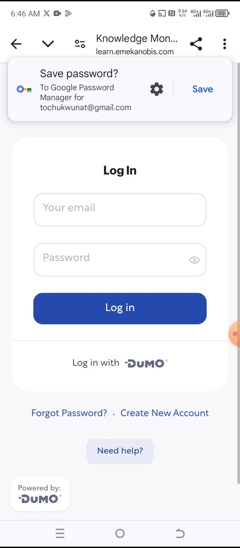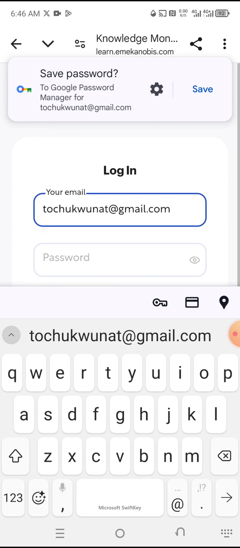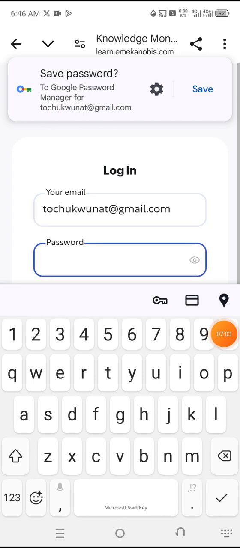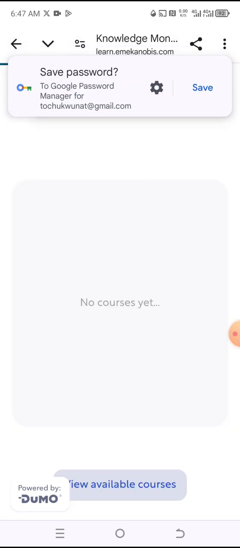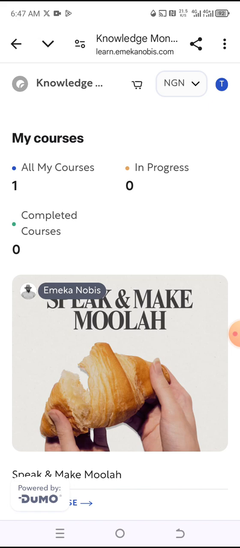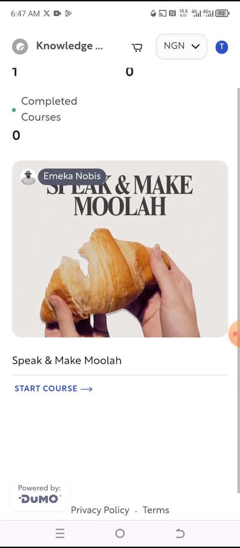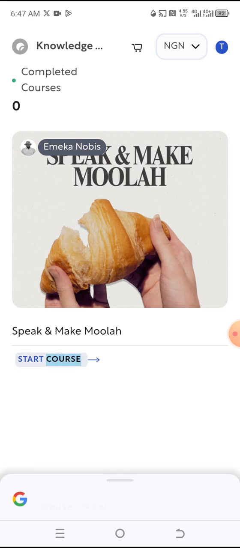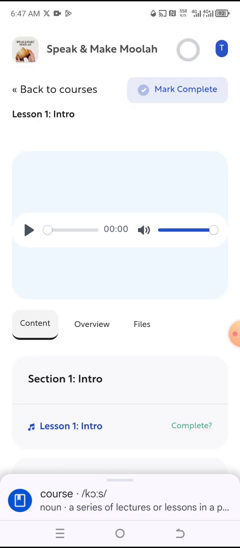I'm going to access the learning room now. So I'm going to enter my email and then enter my password. Okay, I've entered my email and my password. I'm going to click on login. Login successful. Can you see? Now I've been able to log in successfully. So I now have access to these courses that I paid for. Can you see how I was able to do this? Then I can now click on start course. Just click on this to open the course, and then I will start learning.